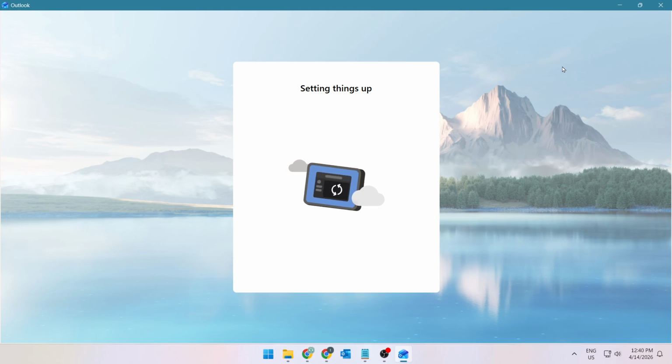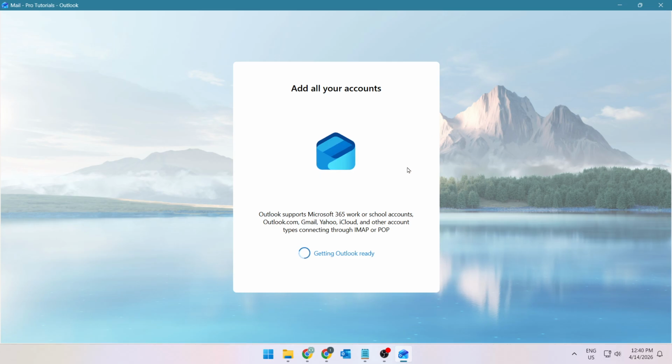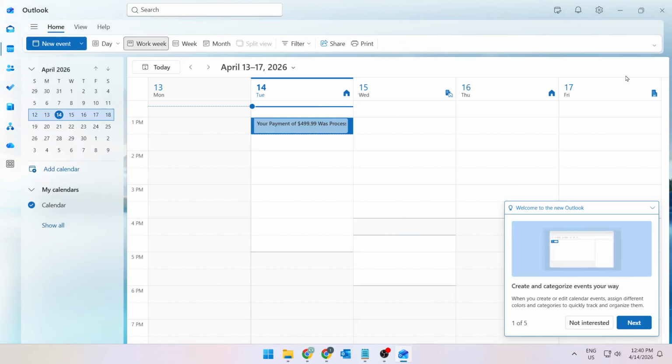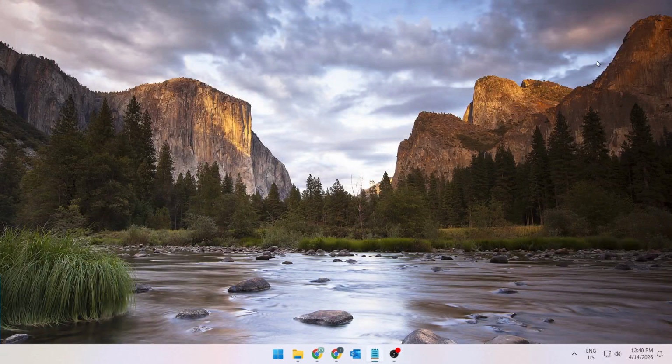If your calendar still is not syncing, the next step is to repair the Outlook app in Windows settings. First, make sure Microsoft Outlook is fully closed. Then press the Windows key plus I on your keyboard to open Settings. In the Settings window, click Apps in the left sidebar.